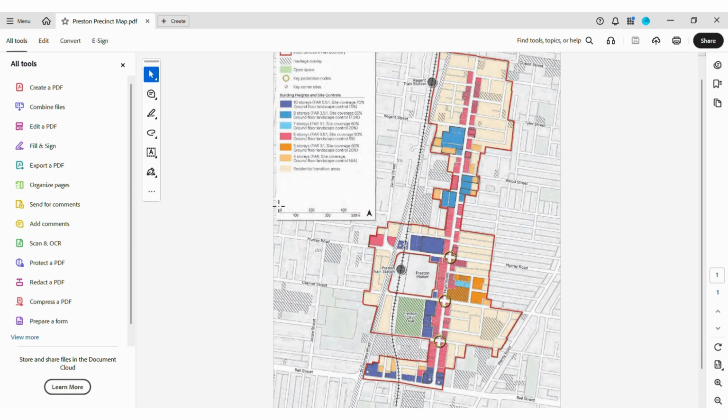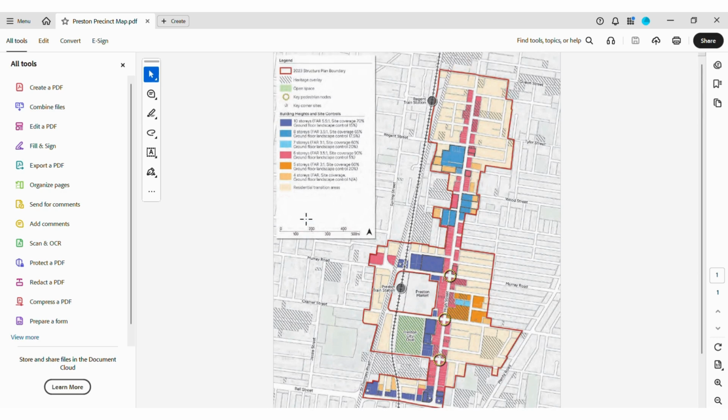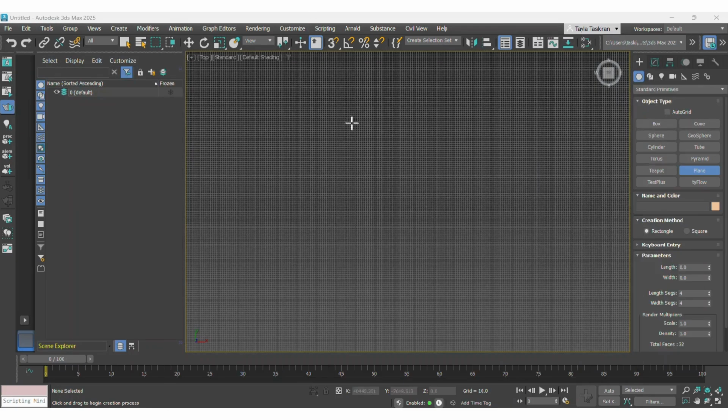So luckily enough, we have a scale bar over here that we can work with. Some images don't. In those cases, we will just have to scale it by the closest building size and so forth. But let's get into it.